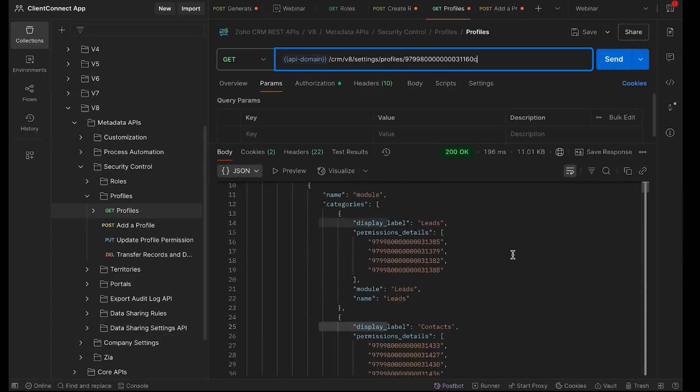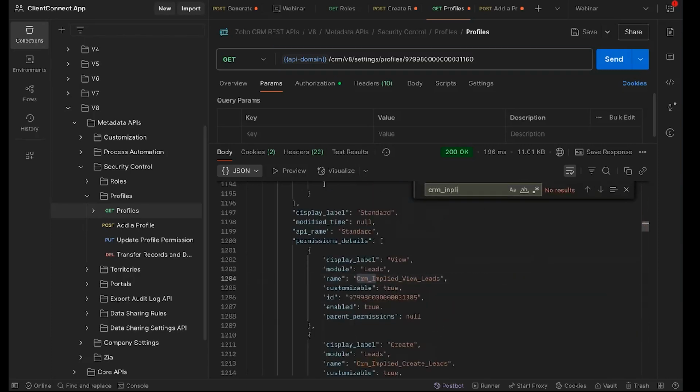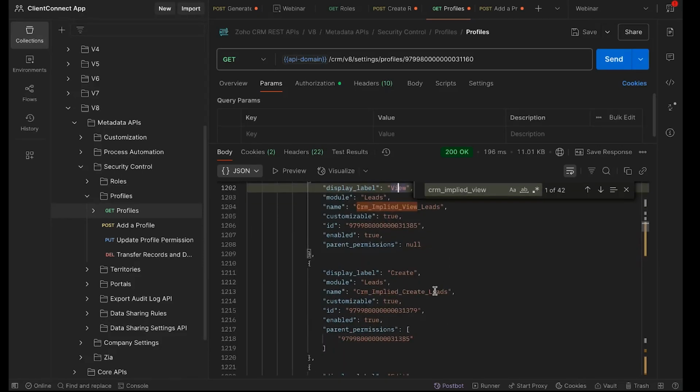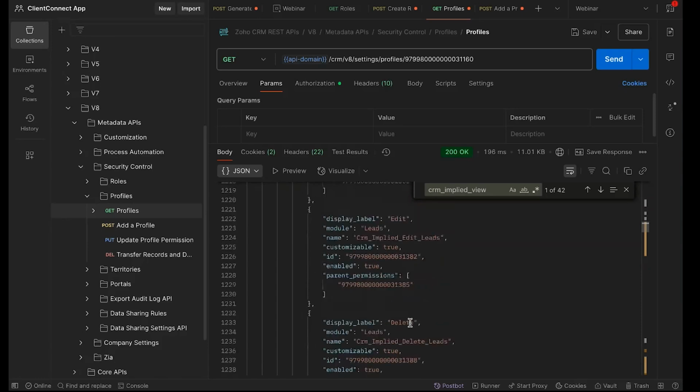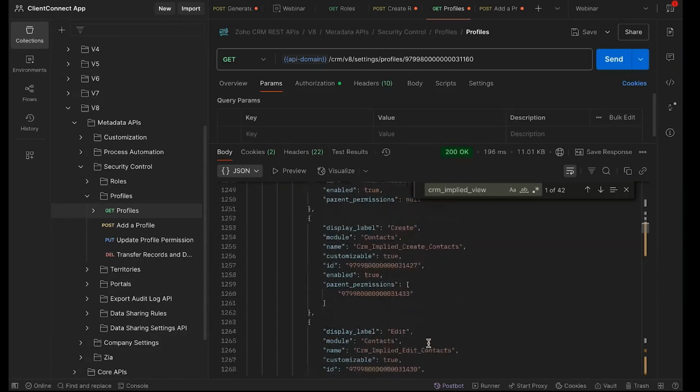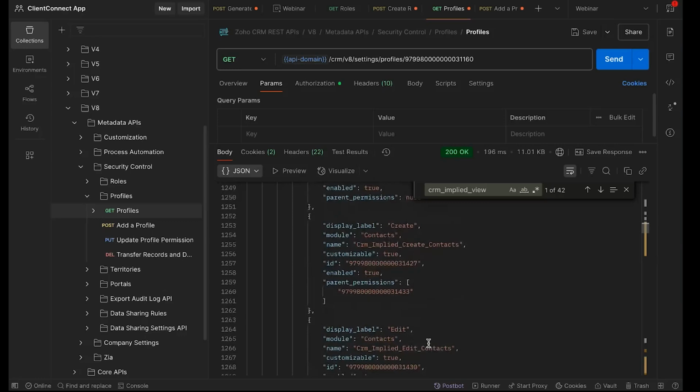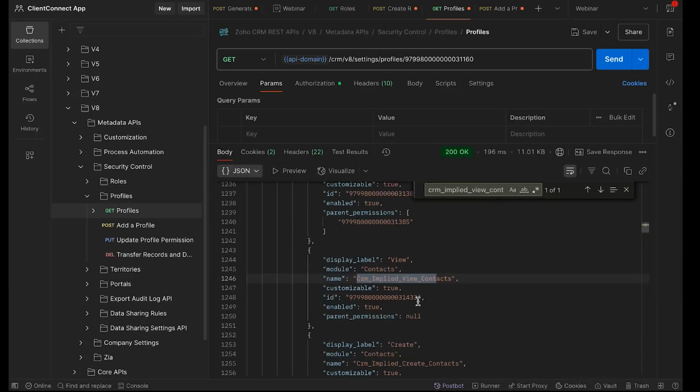So when I search for CRM implied, you can see that this profile has view access to leads, create access to leads, edit access to leads, delete access to leads, and so on. Now, I don't want my partner manager profile to have access to contacts module. So I have to disable the different permissions that the standard profile has for my partner manager profile.